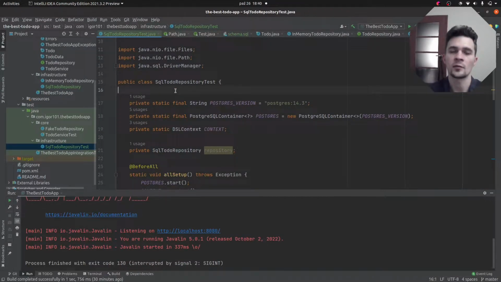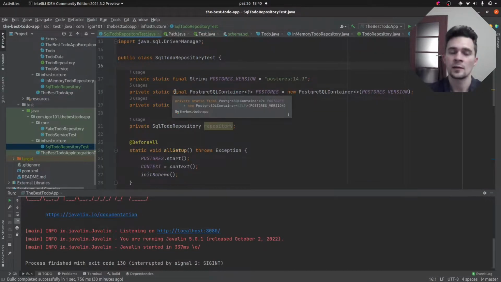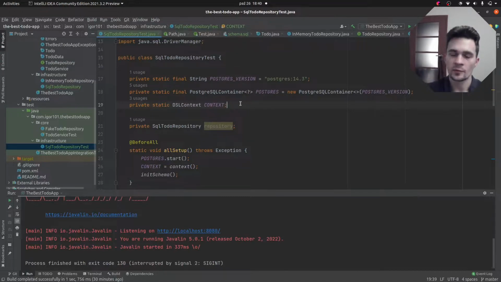And I have prepared some code for our integration tests. So we have a SqlTodoRepository test class, and we will use Testcontainers to spin up Postgres in Docker. I will not explain that in detail here. I have made a separate video for that, so check that out.